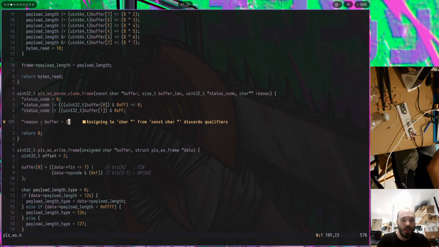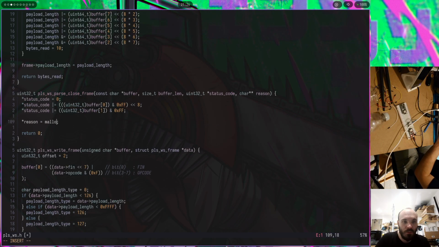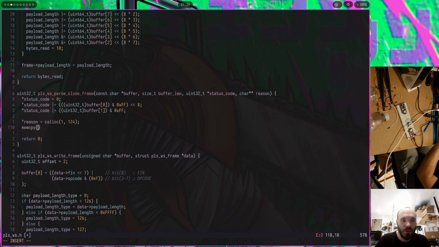Alright, so what I need to do is malloc, and actually I'm going to do a calloc for this one, 124, and do a memcpy into reason from buffer plus 2, and if buffer length minus 2 is smaller than 123, then buffer length minus 2, otherwise 123.